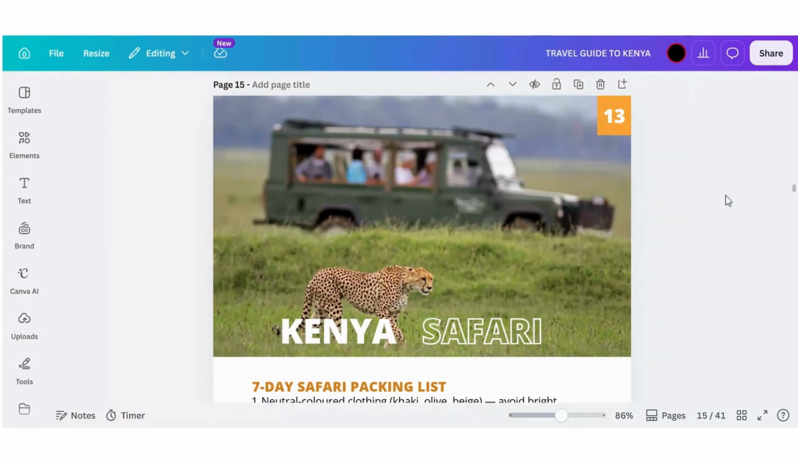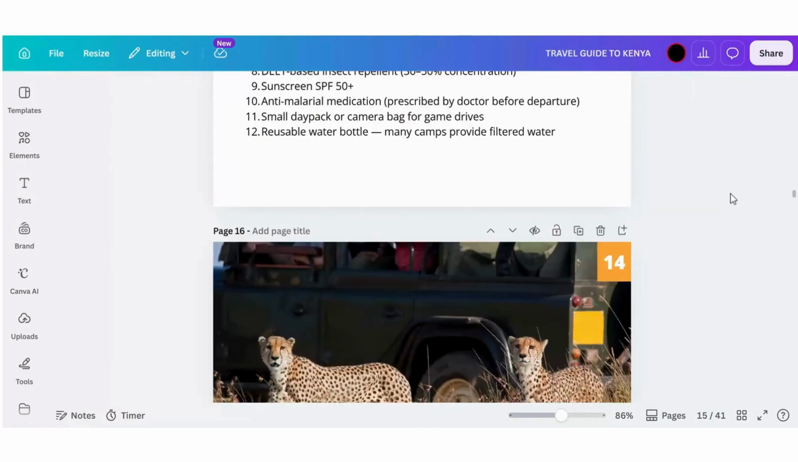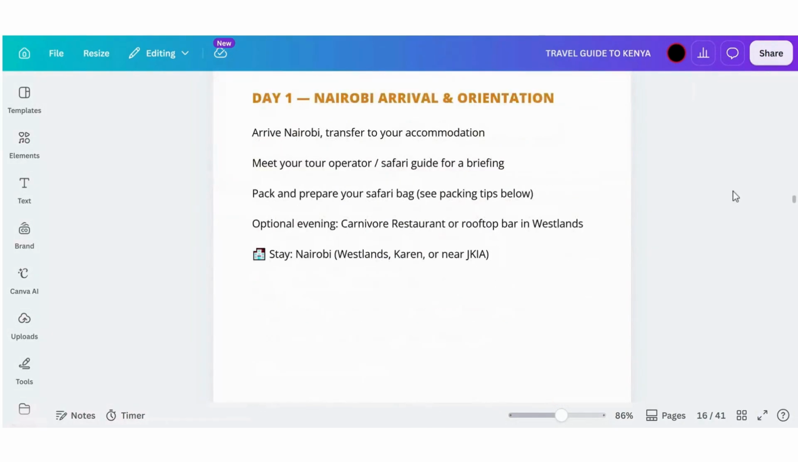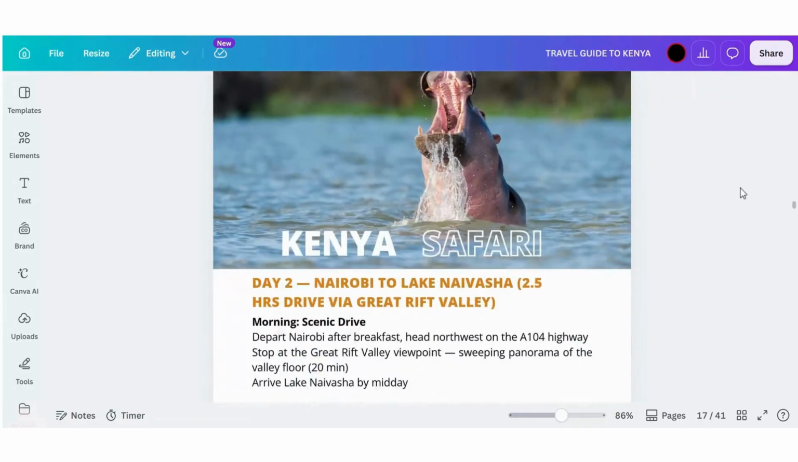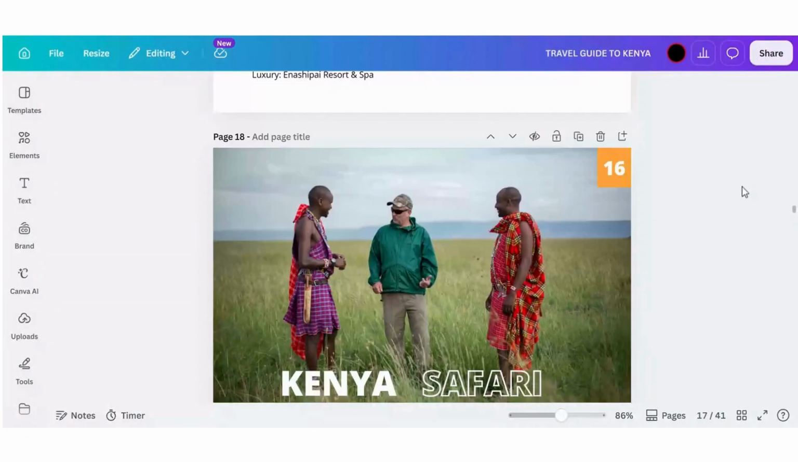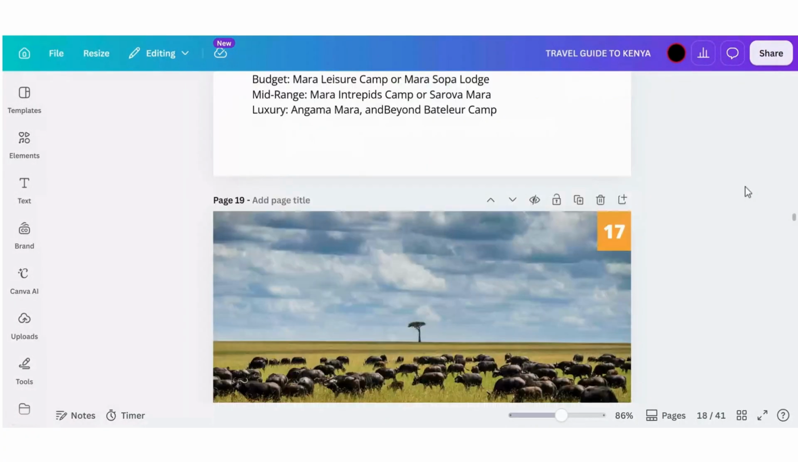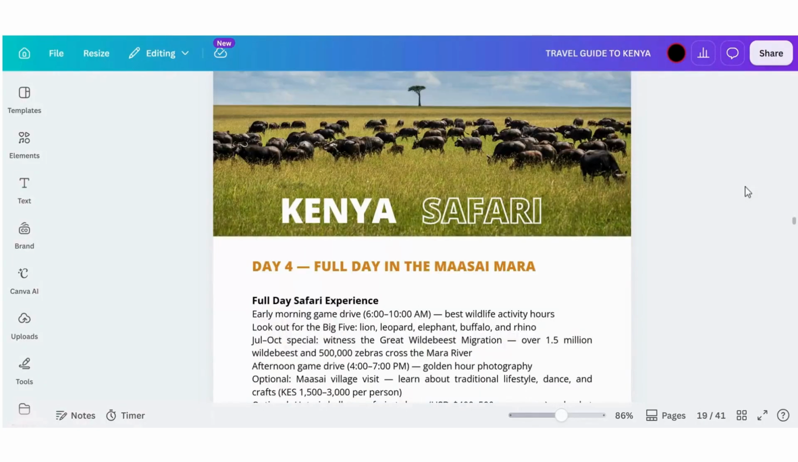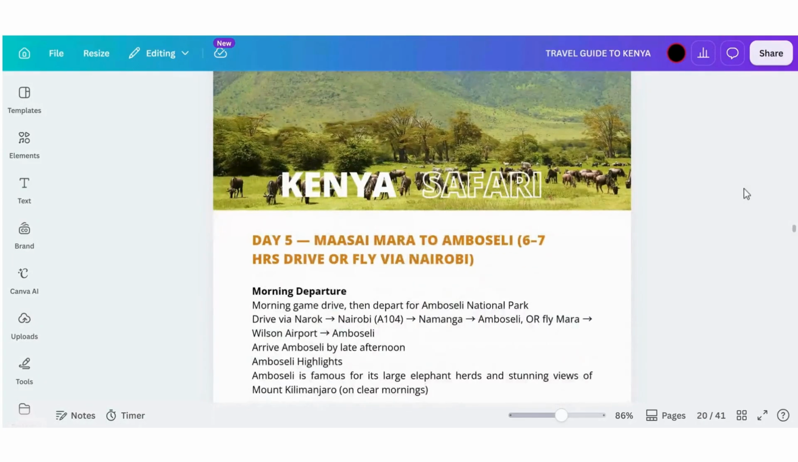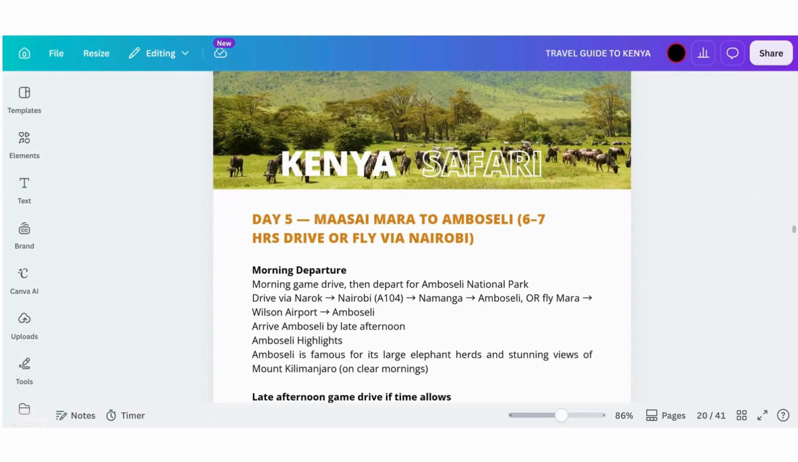I also used my brand colors throughout the guide to keep everything consistent. Using Canva's document editor, I organized the content into clear sections with chapter headings, tables, checklists, and itinerary layouts that were very easy to follow. Rather than presenting large blocks of text, I focused on making the information easy to scan so that readers could quickly find what they needed while planning their trip.